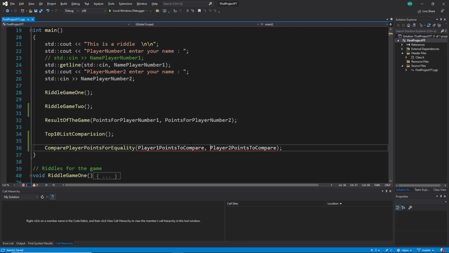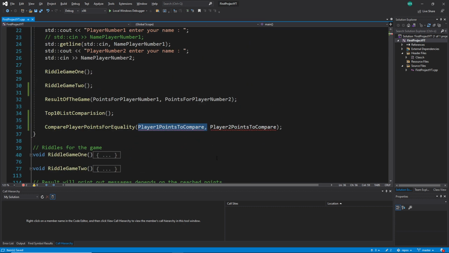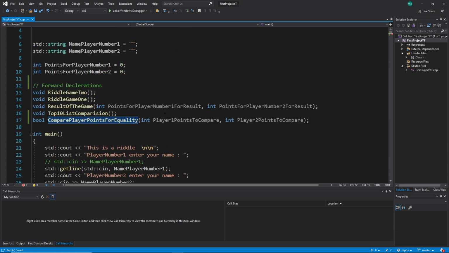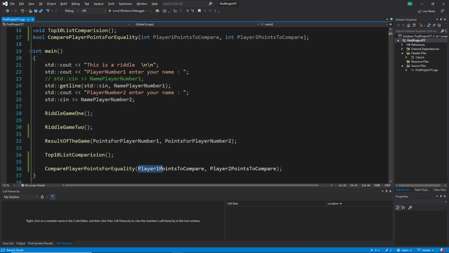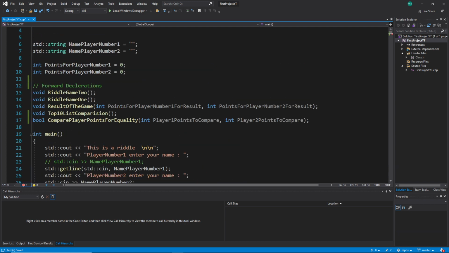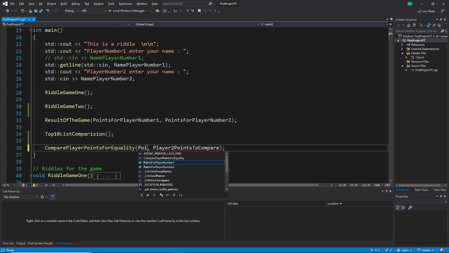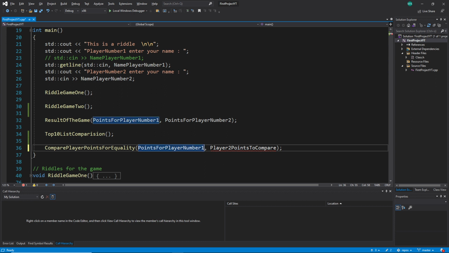Yes, the problem is, like I said before, this one is a call, and the call step needs variables which are used to call, and these are arguments. Arguments are not the same as parameters. I mean, later they are the same, but this is the call step. So it must be a variable which has the information: in our case, points for player number 1, and the other one, points for player number 2.